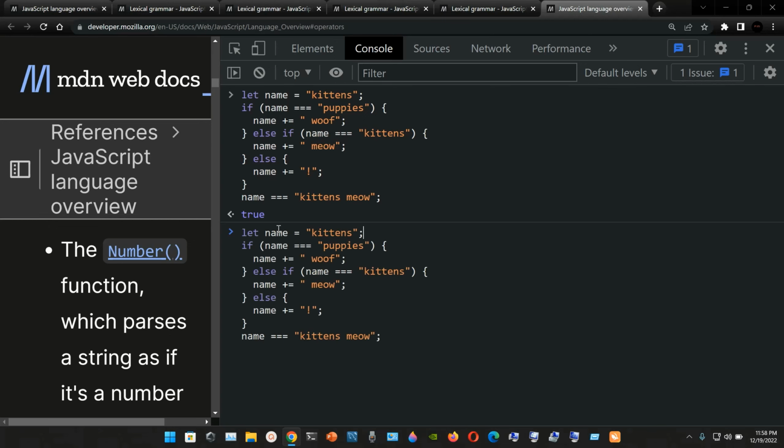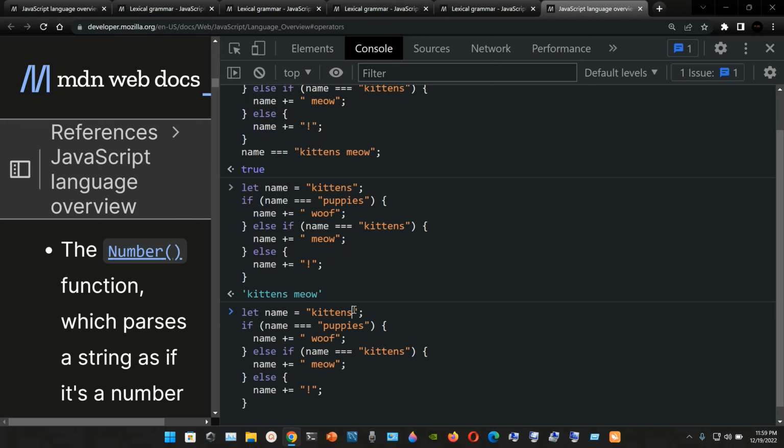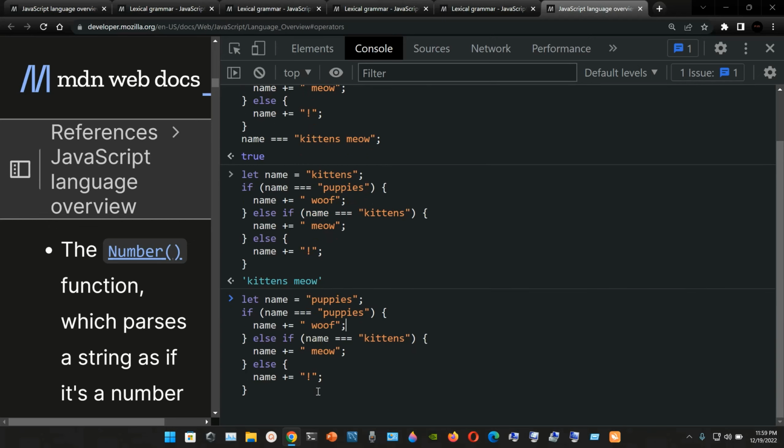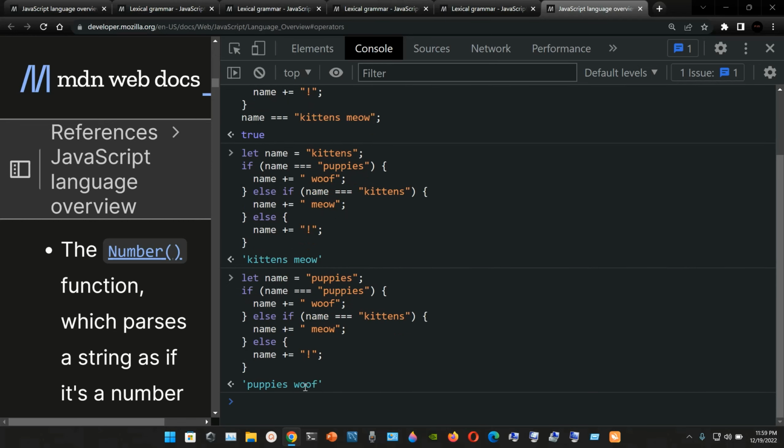Okay, now it's kittens meow because name is assigned kittens, but if we change the name of kittens for puppies, for example, we put puppies, so the output is not going to come as kittens meow, it's going to come as puppies woof. See, now we can press enter, and yeah, puppies woof, because the name has changed.